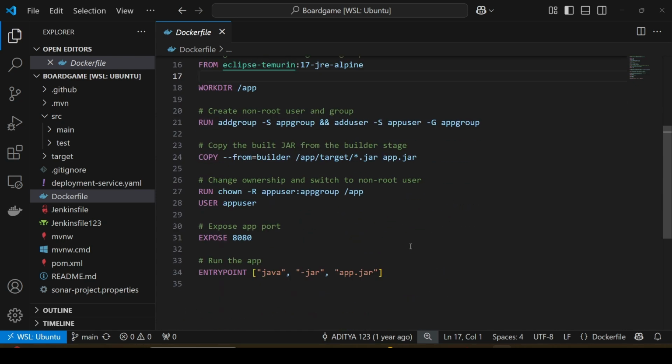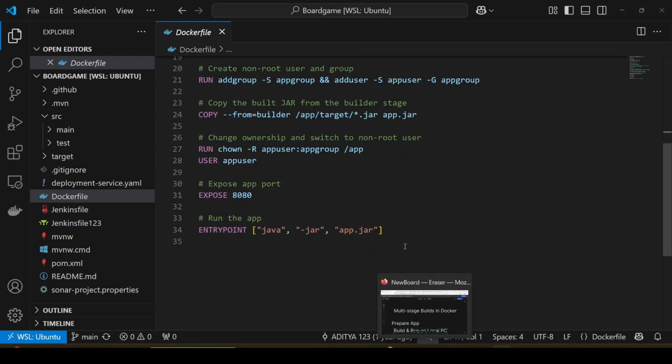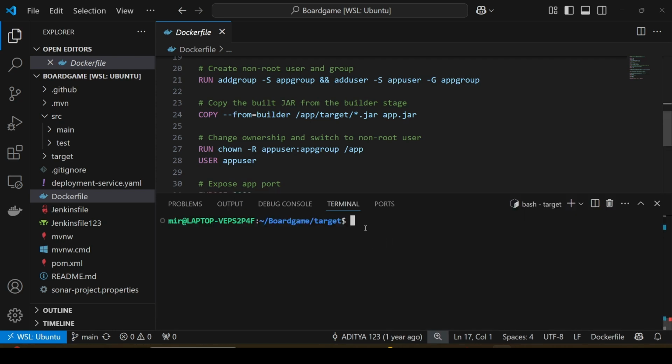Okay, this is how the Dockerfile is created. After the Dockerfile is created, you create the container. To create the container, just open the terminal. This is the Dockerfile. To create the container, you need to install Docker on your PC. I have already installed Docker on my PC.